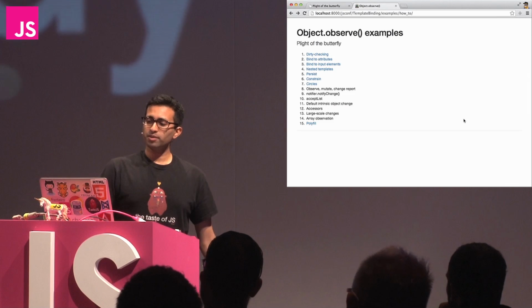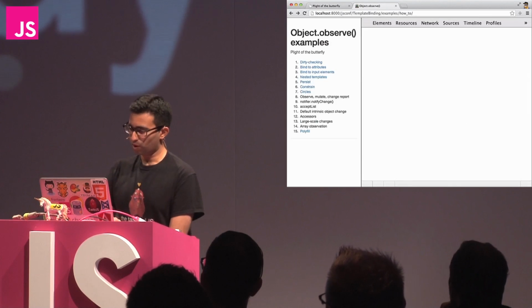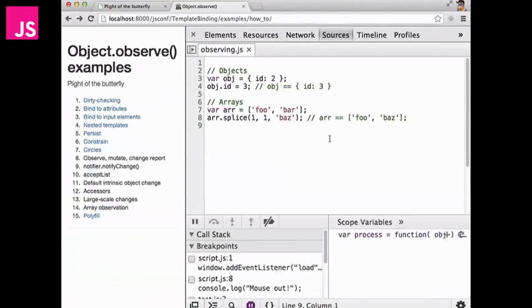So when we talk about data observation, what do we mean? Well, we're usually talking about observing changes to raw JavaScript objects. So things like, when are properties getting added, changed, and deleted? When are arrays having elements spliced in and out of them, and so on.